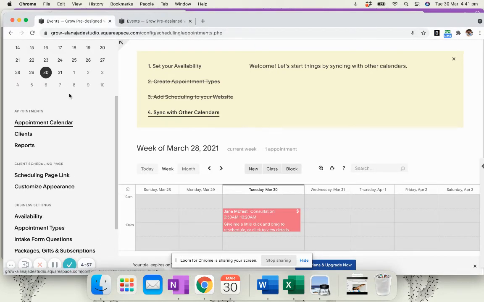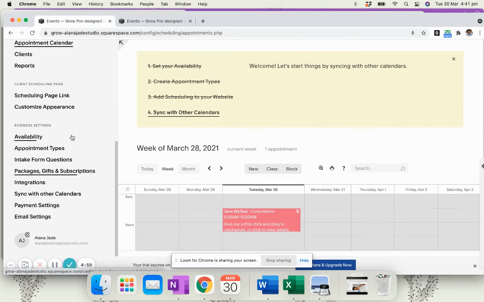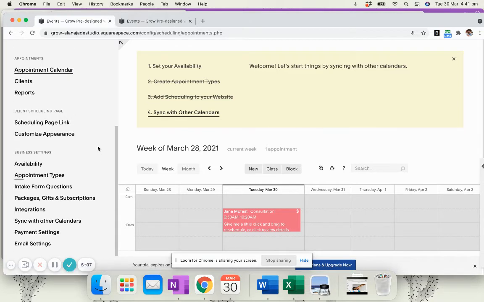So that's basically it. As I said, you may want to go through all of the other settings within here and have a look. It's worthwhile. But these are the very base settings that you'll need for taking bookings of this kind.